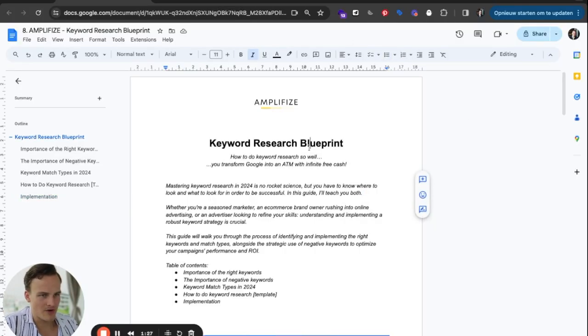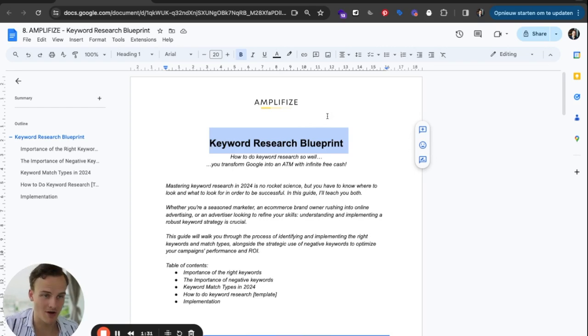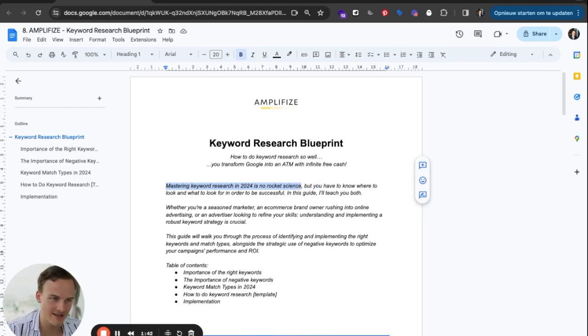Cool. So, keyword research blueprint. How to do keyword research so well you transform Google into an ATM with infinite free cash. Don't you like that name? Mastering keyword research in 2024 is no rocket science, but you have to know where to look and what to look for in order to be successful. And in this guide, I will teach you both.